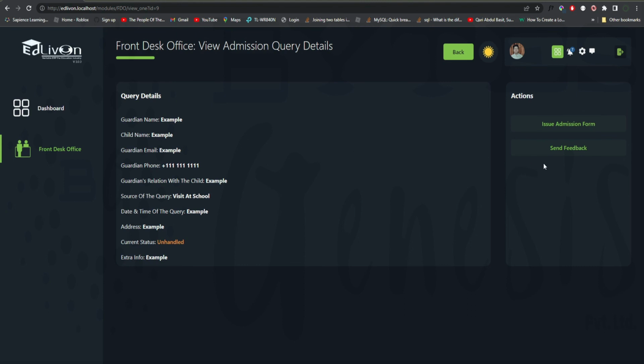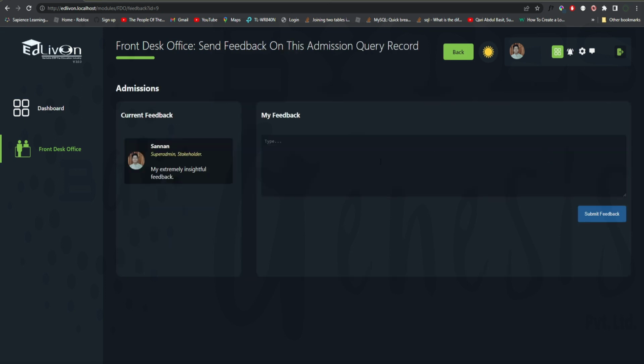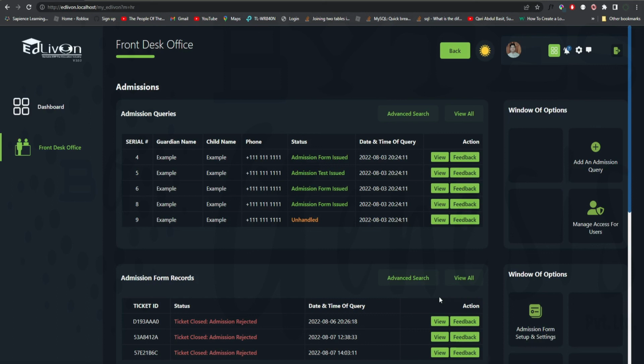As you can see, the specific query details, and that specific user is also allowed to send their feedback on here as well. So really the main purpose of this admission queries tool is to make all the data maintained, easily accessible, easily searchable, and also allow collaboration in the staff. More importantly, it allows the owners, the principal, the stakeholder of the organization to view all this data and ask for feedback and take actions, change statuses, etc.